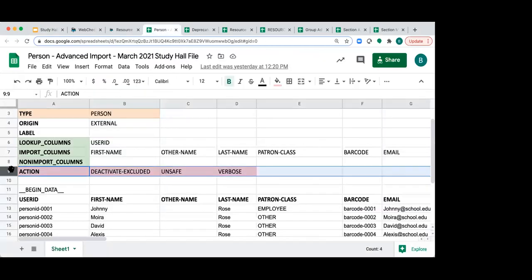Now, if you'll notice on my example file, I've included all three options that are available on the patron file: deactivate excluded, unsafe, and verbose. This means that WebCheckout will inactivate any patrons omitted from this file of the external origin.